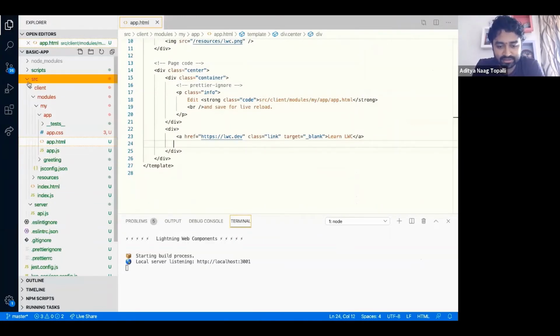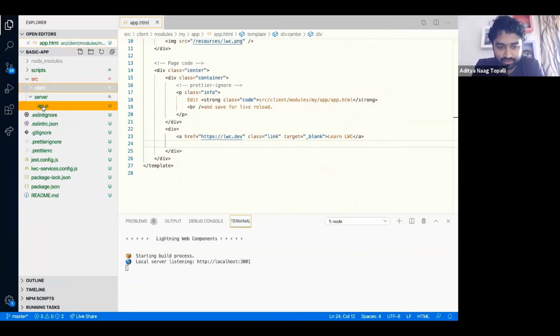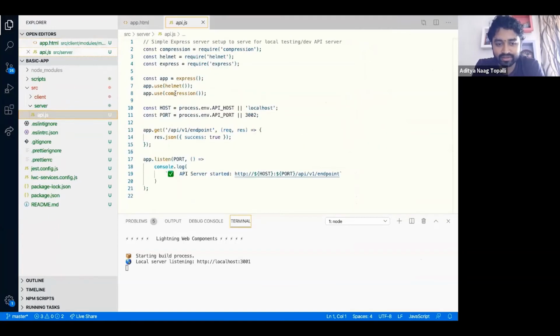Now, this is your basic project, is what I was showing you. And let's collapse the client and let's go to the server and talk a little bit about what the API.js contains. So API.js is an Express implementation. All of this is pre-written boilerplate code. You need not worry about all of this. Let all of it be.